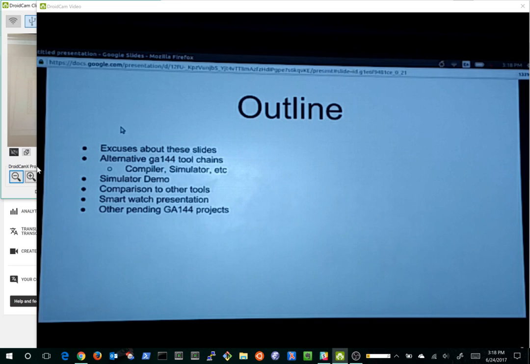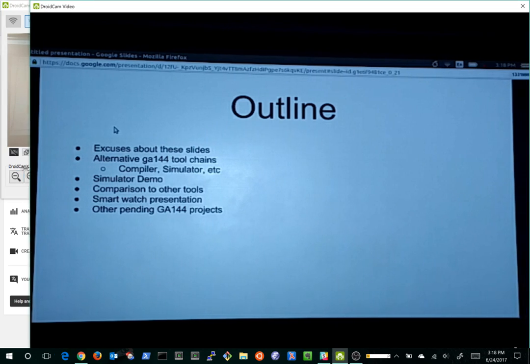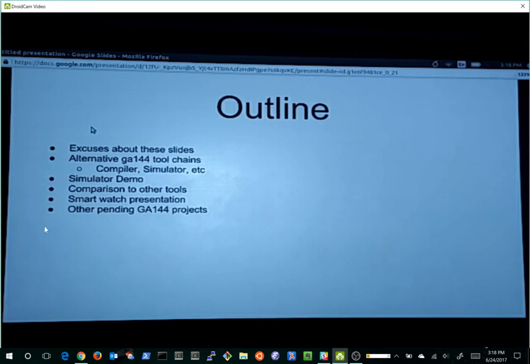They were pretty good. I'm mostly talking about alternative GreenArrays tool chains that I've been working on: compiler, loader, simulator, stuff like that. I'm going to demo it and compare it to other tools. There's other ones out there. GreenArrays made some. Some other people made some. And then kind of a smartwatch presentation. I'm saving that till the end because it's super cool, so you have to stick around. Then other pending projects that I may work on.